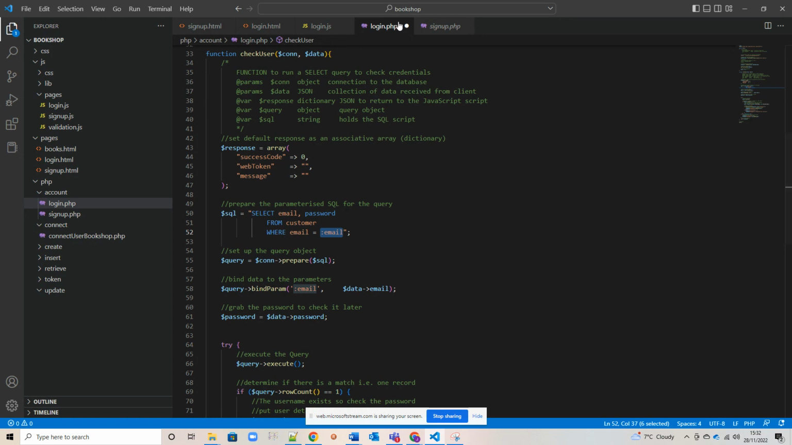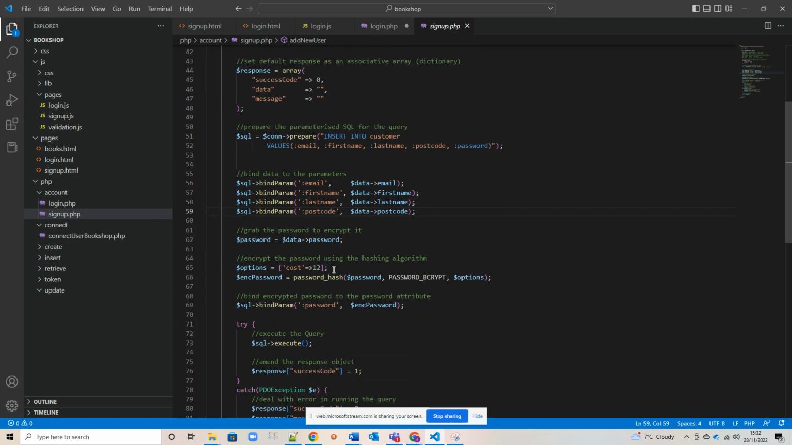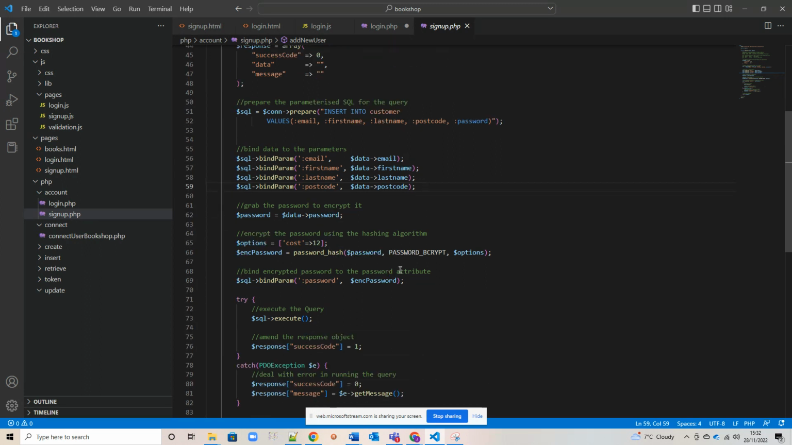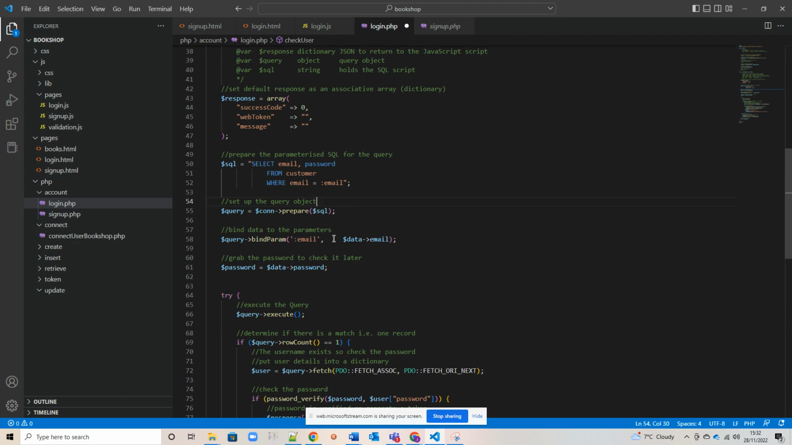Remember in the signup.php, we did exactly the same thing. We did a bind here. We did a prepare and then we did a bind. So let's just make sure that we've got exactly the same thing. We should have something like that in the login. So there's my SQL and I'm preparing it. That's just the same. So $SQL is my query. And then I'm binding the parameter. That's my email. And then I'm grabbing the password from there.